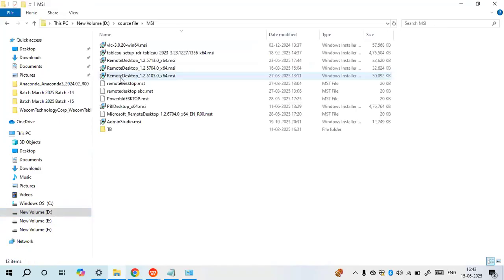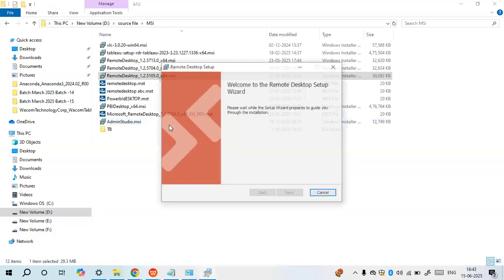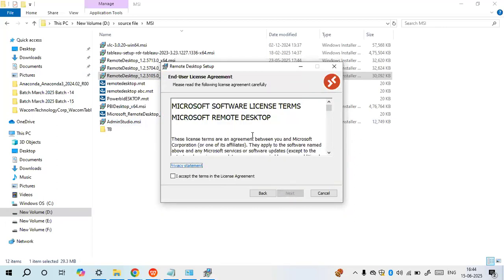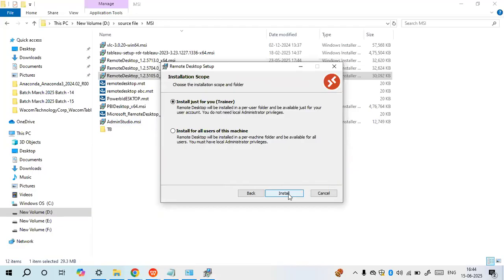So what I'm doing as of now, I'm installing one of the applications in a GUI mode, which is the graphical user interface mode. There's an application named Remote Desktop. I'm going to double click on it and install the application in a GUI mode. When I double click on it, it is asking me to select the option next. Once I click on next, it is asking me to accept the license agreement terms. So I have to click on it, then again click on next.